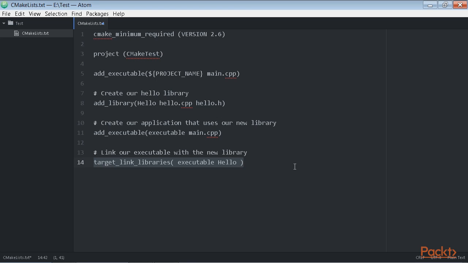Cool. In this video, we have looked at the CMakeLists.txt file and used the add_library function. Great!